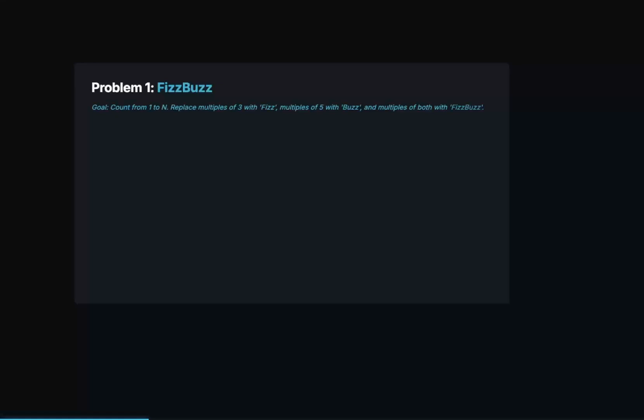In problem 1, we have fizz and buzz. So here the goal is to count from 1 to n and replace the multiples of 3 with fizz, multiples of 5 with buzz, and multiples of both with fizz and buzz. And if it's not a multiple of any one of them, then give the number itself. Here we can see the example.